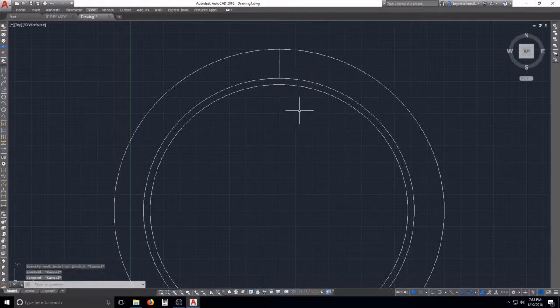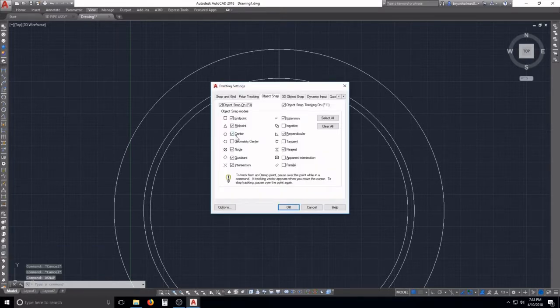Again, I got sidetracked. You can type in OSNAP if those aren't popping up, and you can choose your quadrant here. Say for instance, if we opened it up and that was off, you can't choose it. I mean, you could type it in, but it's much quicker to have it chosen. These are the ones I like to use.